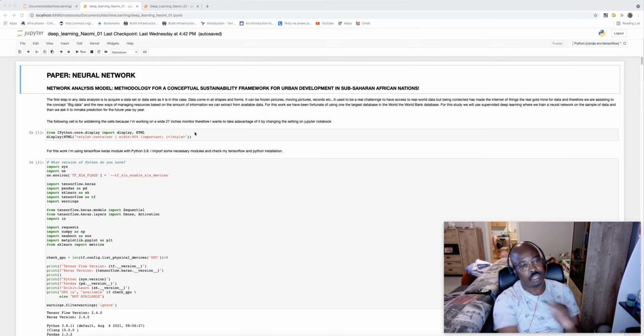I want to exploit my wide screen. That's why I set this up, just to tell the notebook that you are on a wide screen, please use 95% of the width of the screen. Then I import the needed tools: the system module to fetch the file, TensorFlow Keras, Pandas for data importation and data manipulation, sklearn, and TensorFlow (tf).